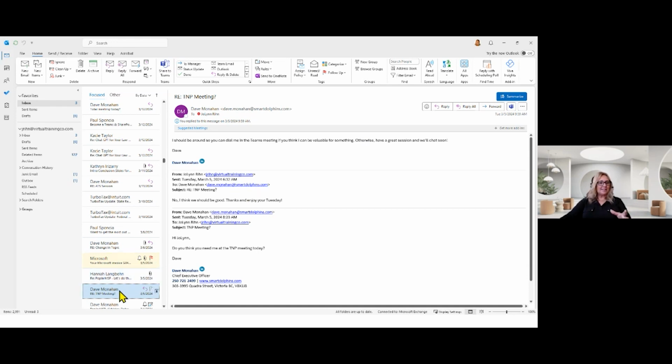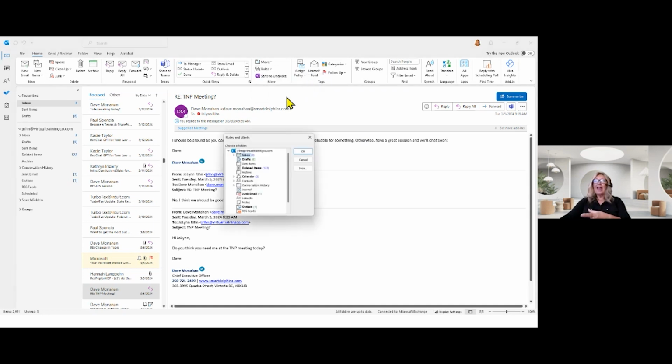I could select an email from that person, and I could go to the Move group on the Home tab of the ribbon and click Rules. And I could choose always move messages from that person, and it would give me a choice of what folder do I want it to go to. That would be one very simple rule.